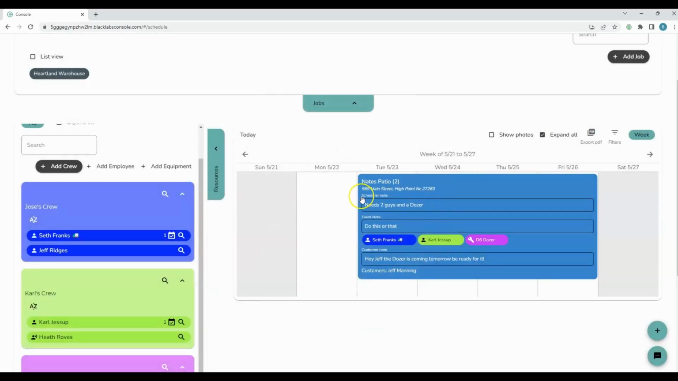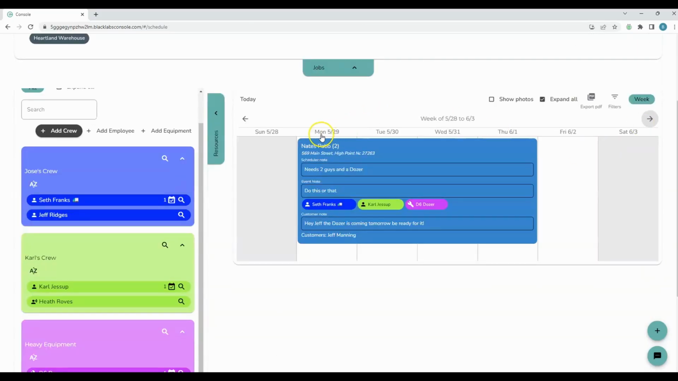And what happens is it duplicates this entire event for the length of time that this event was. So let's go over there. Okay, you see here it says Monday through Thursday that they're all there. Think about duplicating the entire event for its entire duration.